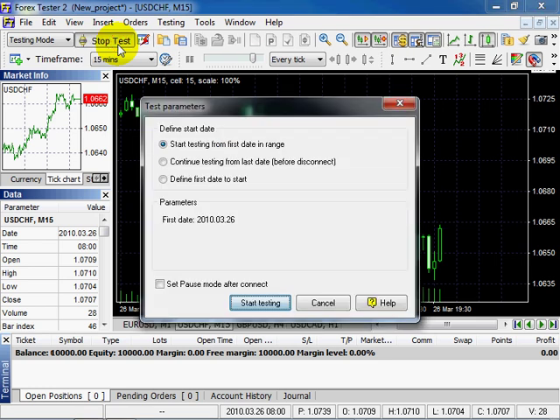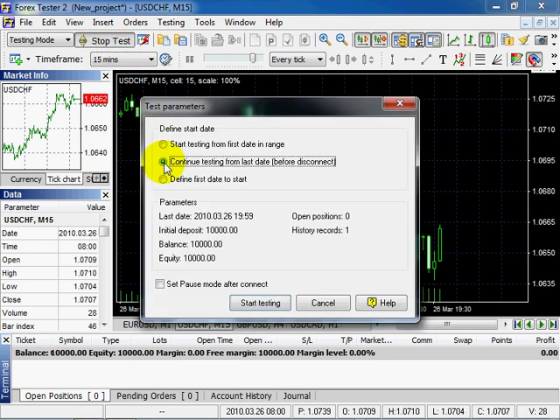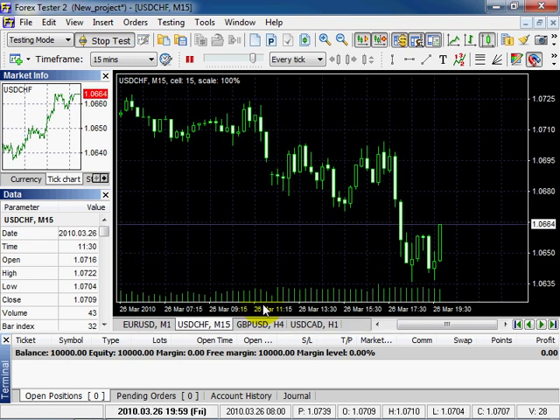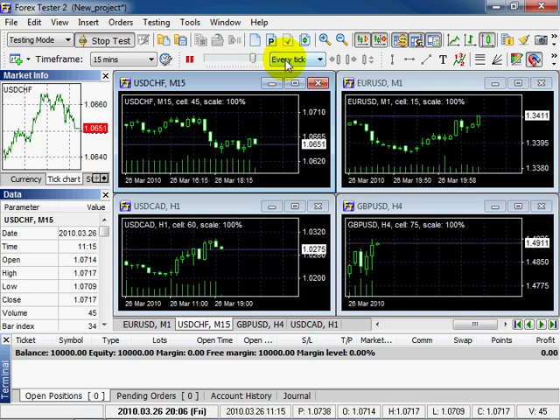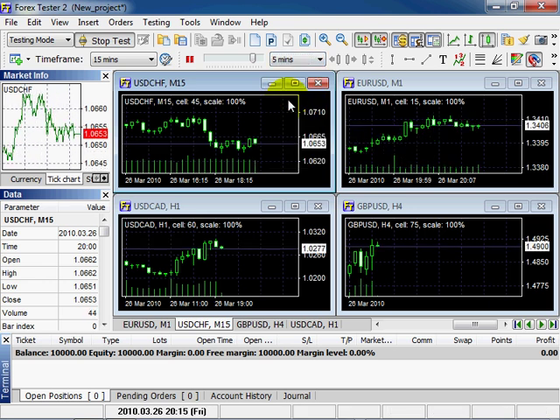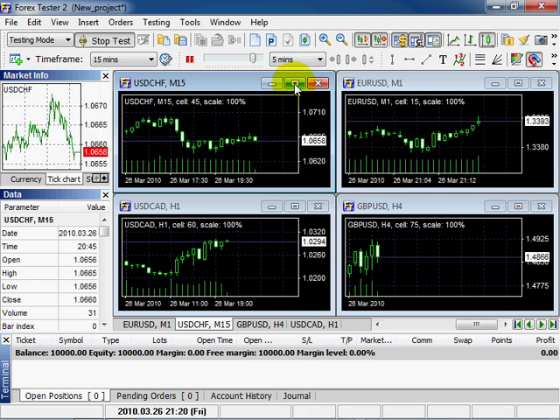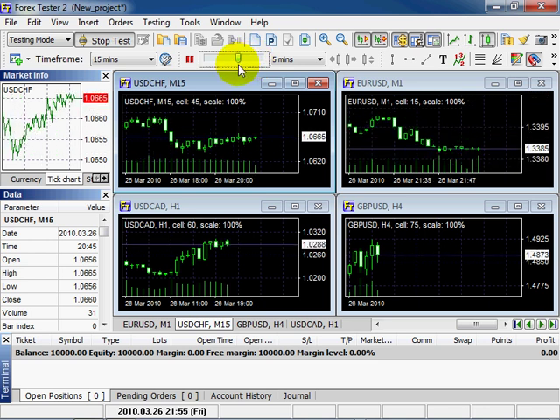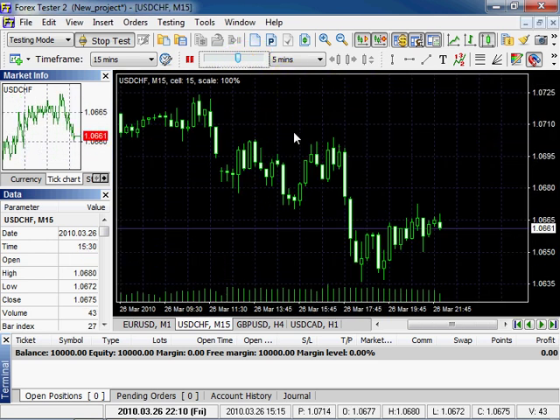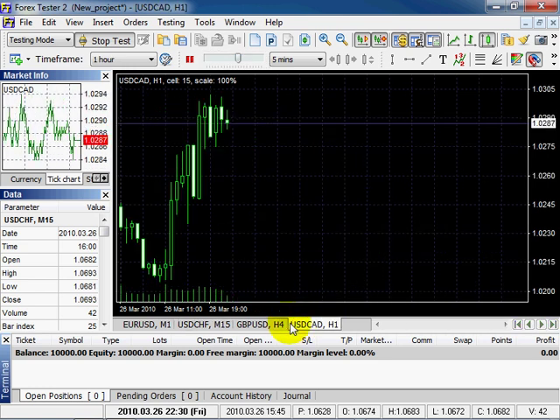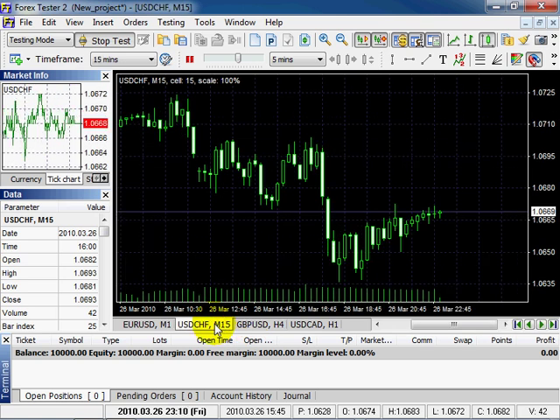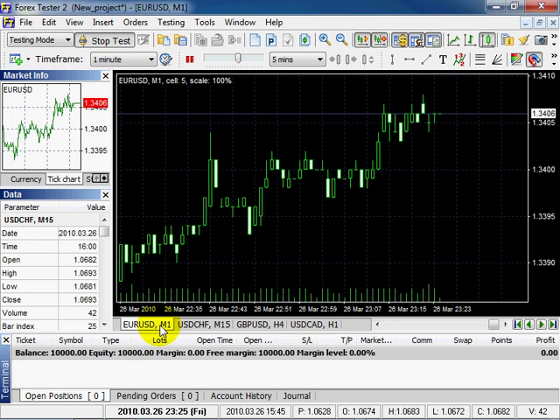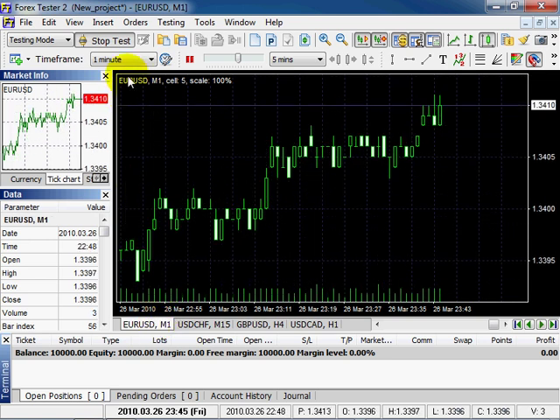The second method of testing is to continue testing from the last date. Click on Start Testing. It allows you to start testing from the moment when we stopped it the previous time. Stop the test.